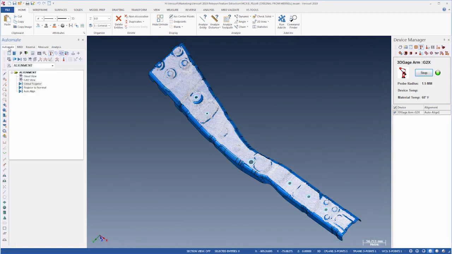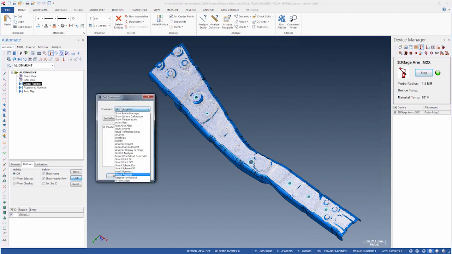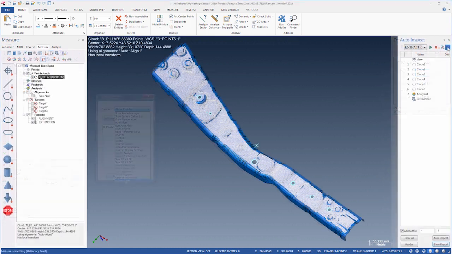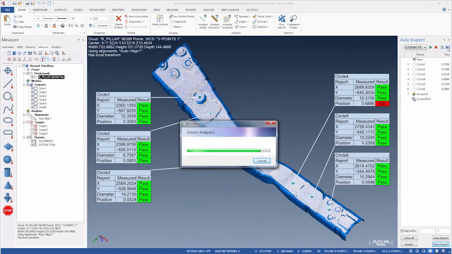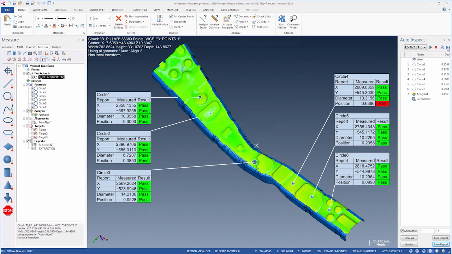Verisurf 2019 Automate includes additional features that simplify inspection plan development and further enhance hardware interoperability. The command object list now includes Global Register, Register to Nominal, and Endpoint Align to enable use of these powerful alignment tools inside an inspection plan. This addition greatly expands Verisurf's ability to automate part inspection using non-contact scan data.